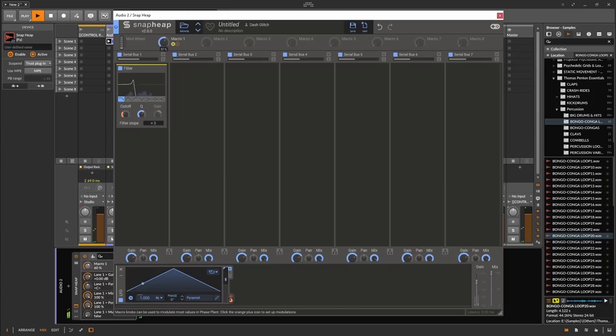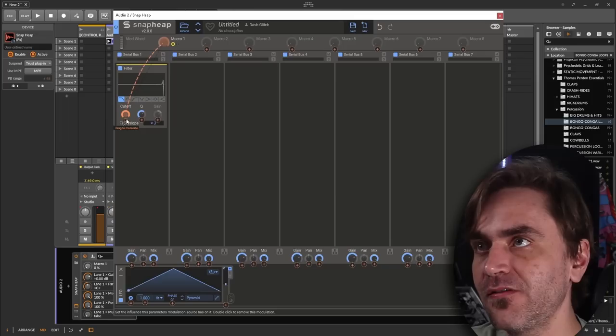So in this context, it's probably more helpful to have the frequency up, and then as we turn the macro, the frequency goes down.